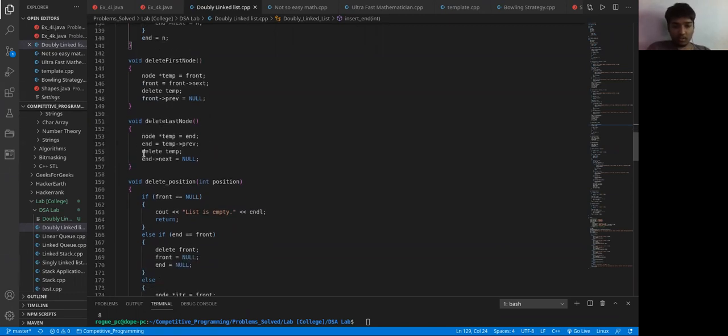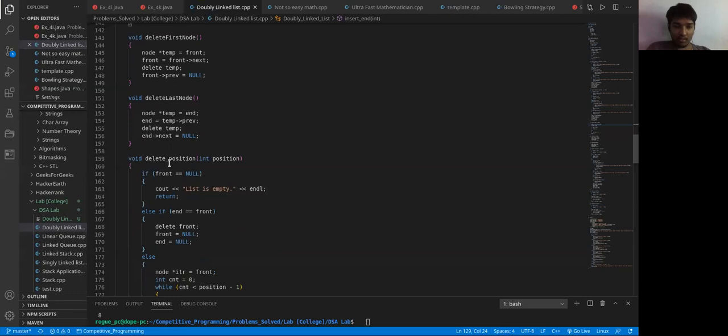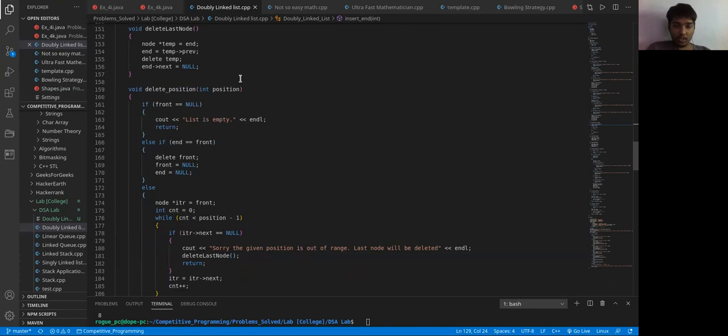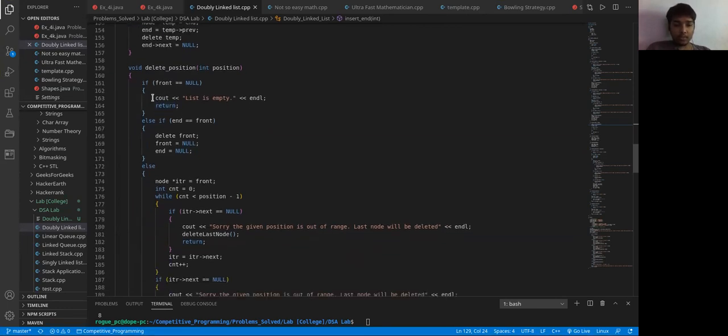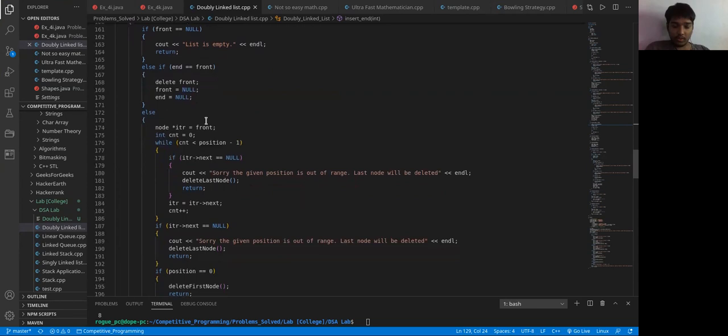Same thing here, the only change is that front will become end, and wherever there is next will become previous. Wherever there is previous will become next. So delete takes position as one argument. The first condition is if it's empty, that means front is equal to null. Then if both front and end are the same node, that is if there's only one element, delete that element and make both front and end point to null.